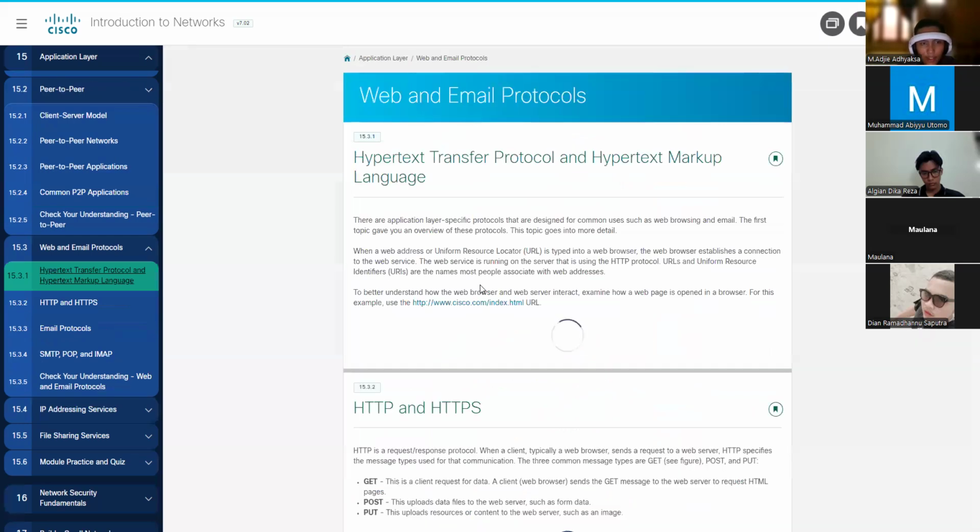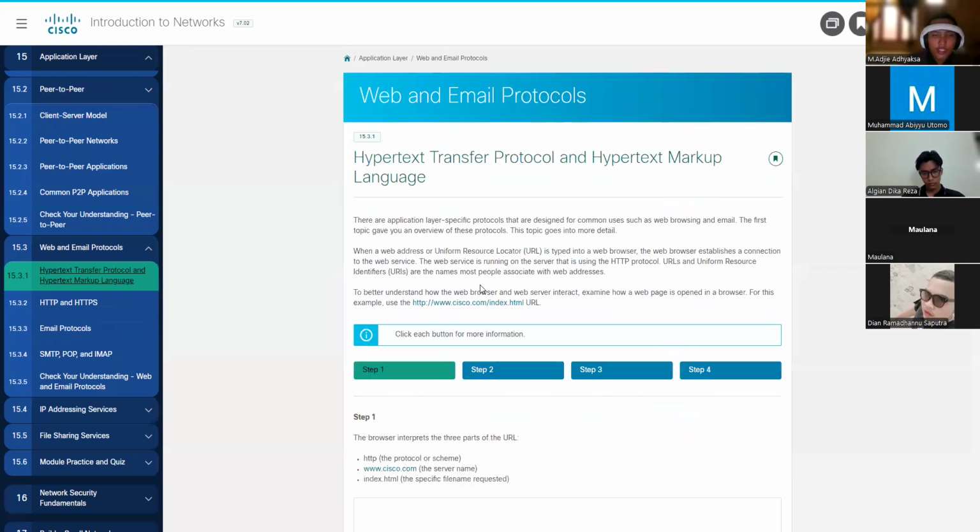Hypertext Transfer Protocol and Hypertext Markup Language, HTTP and HTML. There are application layer specific protocols that are designed for common use such as web browsing and email. The first topic gives you an overview, and the following topic goes into more detail.